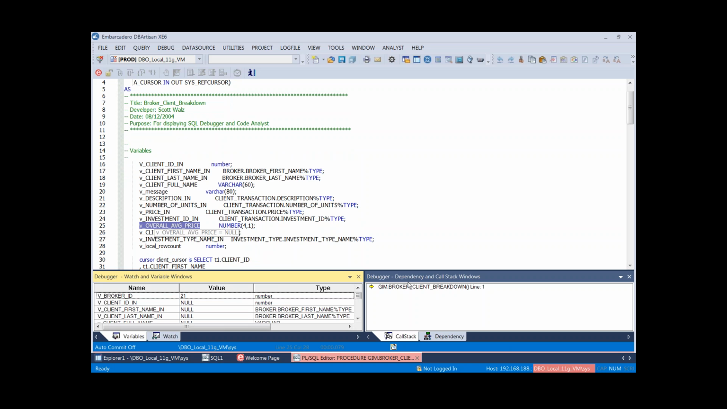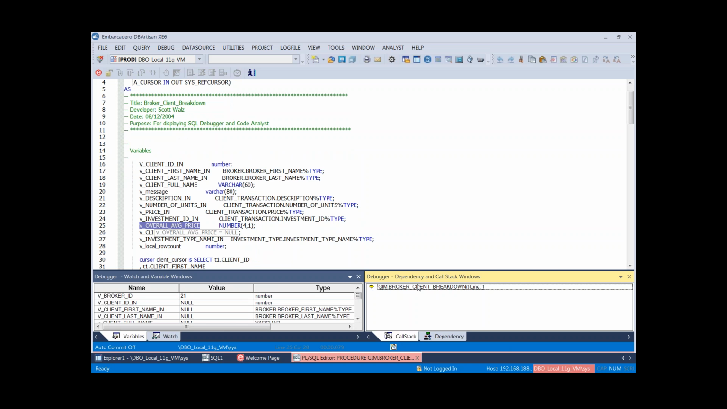Over on this side of the interface would be the dependencies in the call stack. So here is my call stack. Right now I'm just in the broker client breakdown stored procedure, and as we step in, you'll see this change. Then we can look at the dependencies. So we have my broker client breakdown procedure, and then I have a nested procedure. I actually call another procedure that runs my investment type lookup.